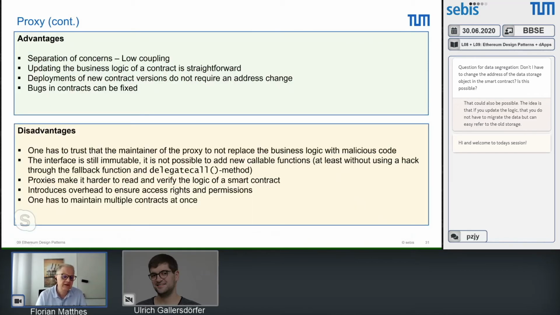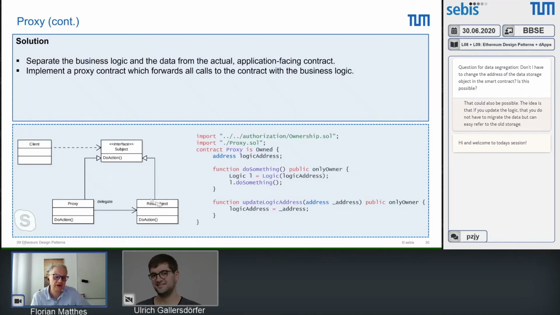And obviously, this interaction of the proxies makes it harder to read and verify the logic of a smart contract, because you always have to ask what the possibilities are, who can change the delegation target. Okay. And obviously, even if you never change anything, you have this interaction of an interface, a proxy, and the real thing, which creates additional code and which needs to be deployed.